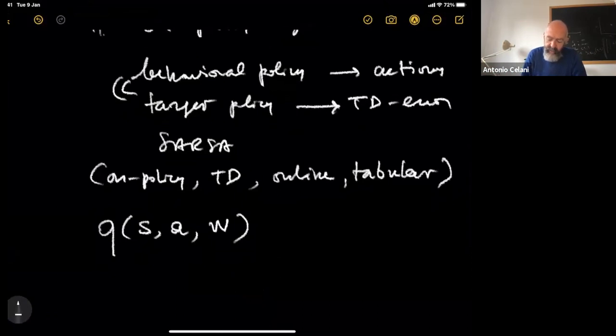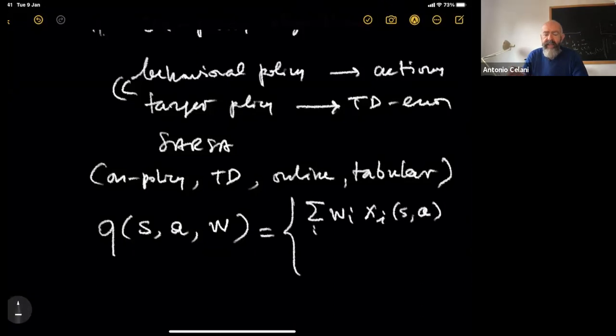In this situation, again, we have two possibilities. For instance, it could be the linear approximation, in which you write your Q as a sum over features with some weights W, and then you have some functions, which we can call xi, which now are features of both states and actions. For instance, in robotics, you may have continuous states and continuous actions, and these functions xi are an observable of this continuous state space. Or in the nonlinear case, some artificial neural network, typically feed forward.